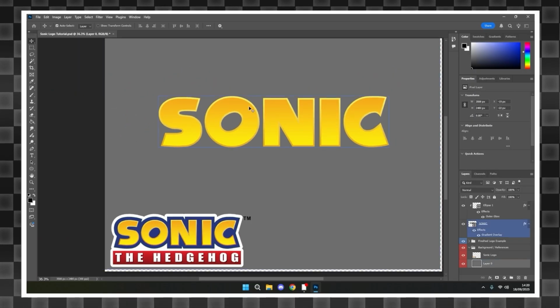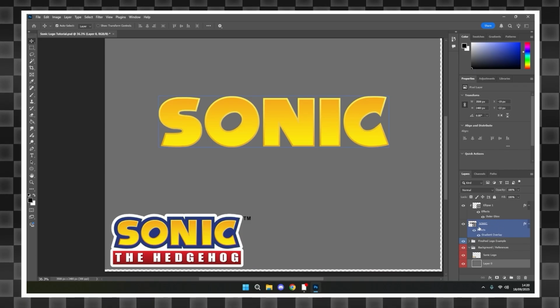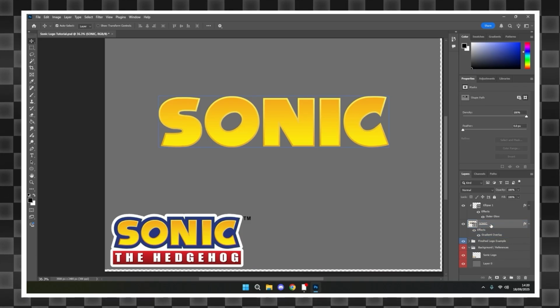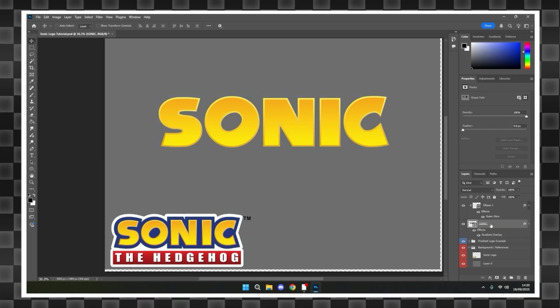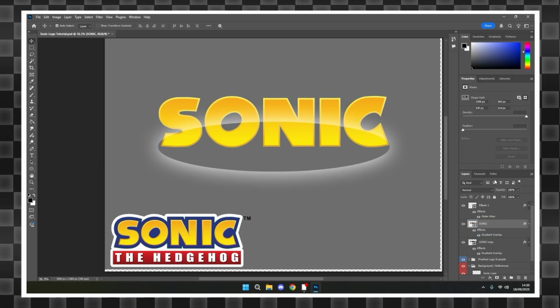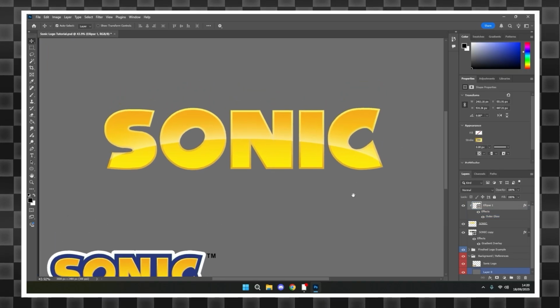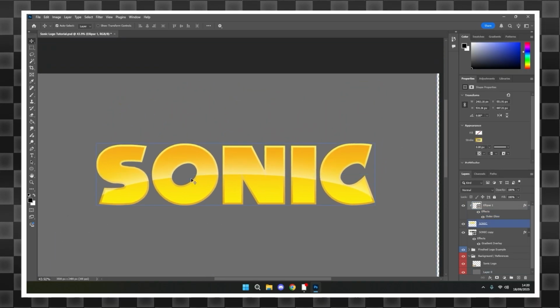Now you might notice that it's not appearing yet. That's because the Sonic text down here still has filters applied to it. So what we're going to do for now is duplicate the layer by pressing Ctrl J, then click this one up here and click rasterize layer style. Now we're going to create the clipping mask one more time, and as you can see it is now only appearing inside of the text.